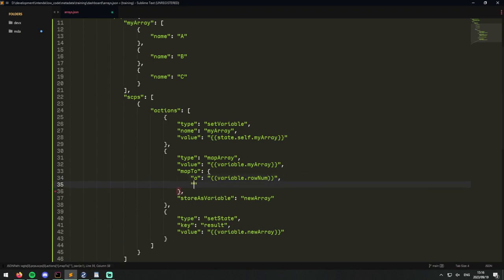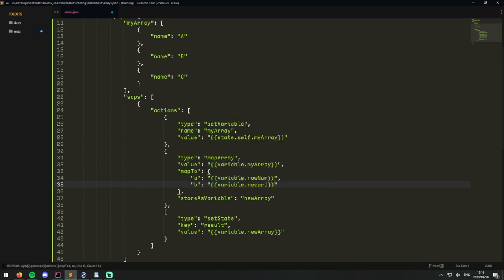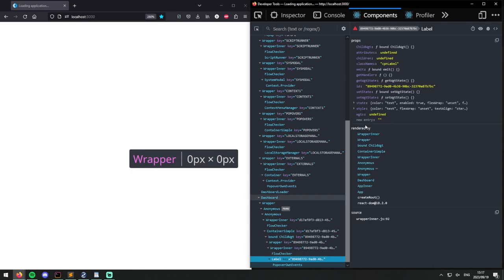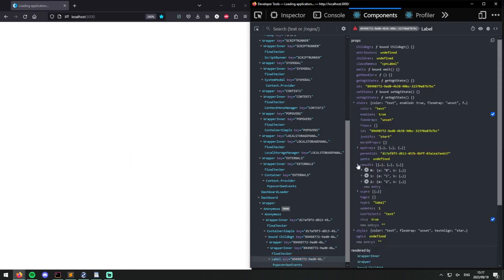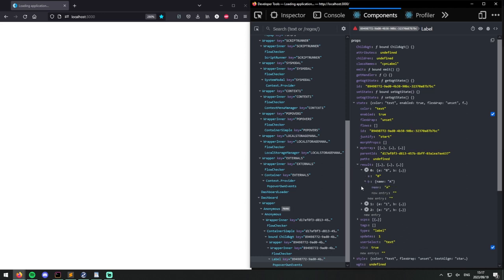Let's also add another kind of variable that mapArray has access to. Just like morphIterateArray, we have something called variable.record, which gives us the entire record that we had over there, which we now just inject into the new object as key B. So there we see each one of these has the entire object inside the key B.